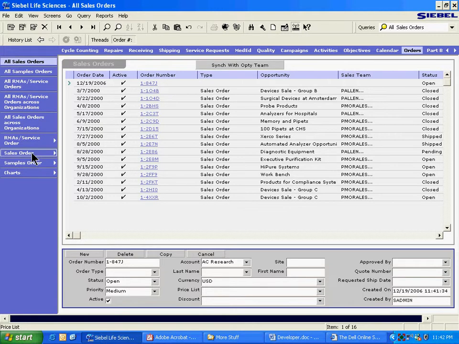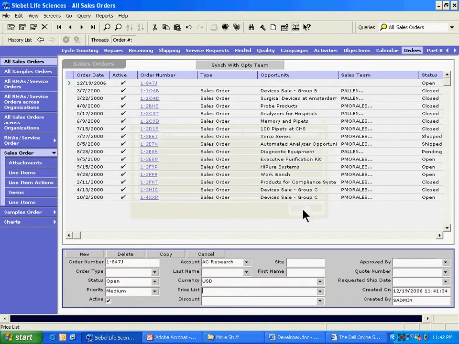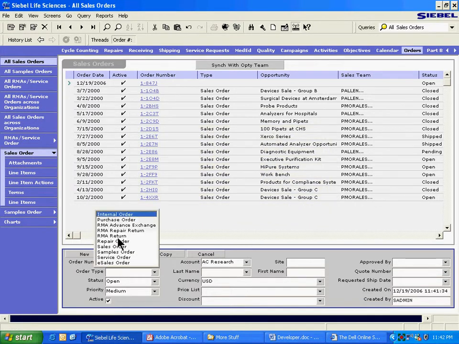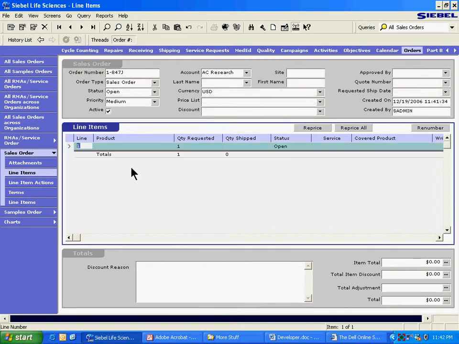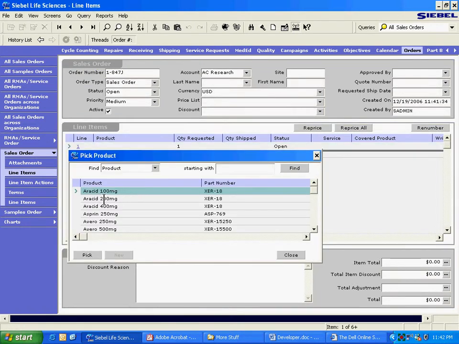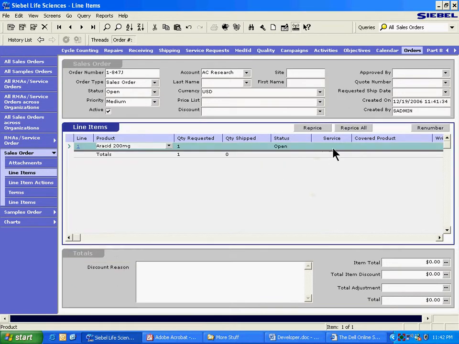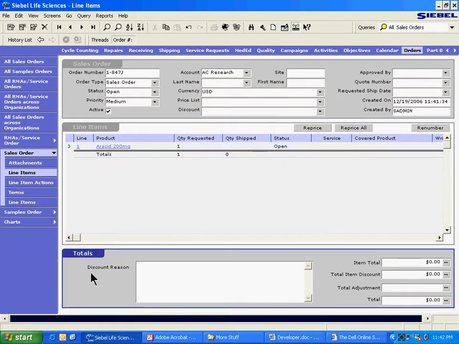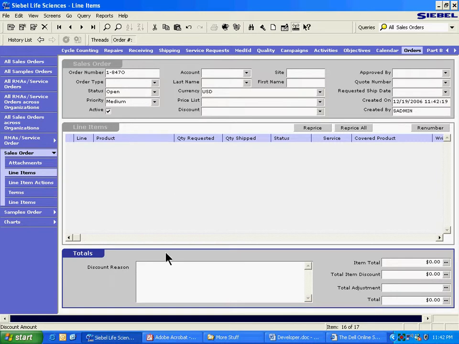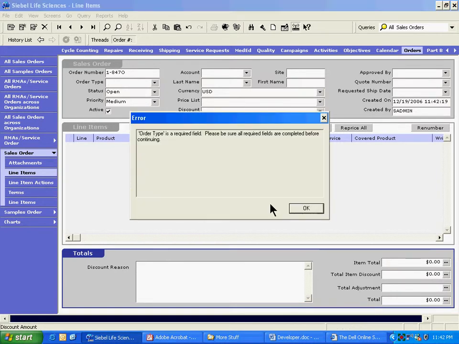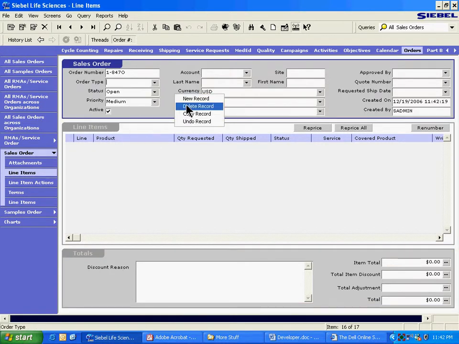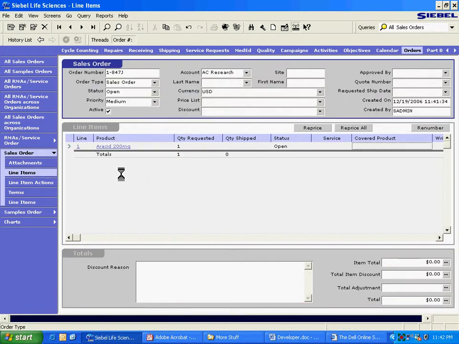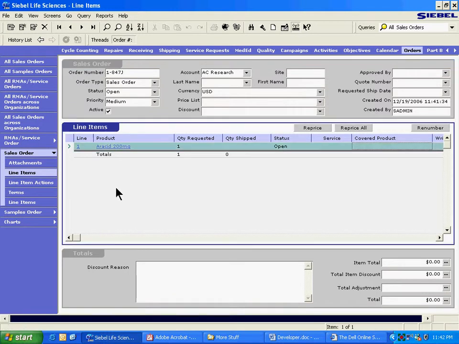Okay, so after that they change the view. They come here to line items. Then they enter the products that will be bought. See, they enter the product. They keep on entering things like this. Okay, you can enter the new line right here. You don't have to go anywhere else.